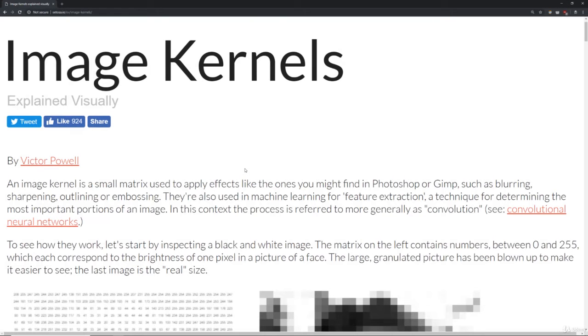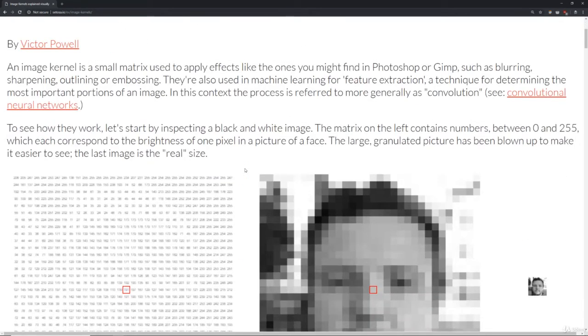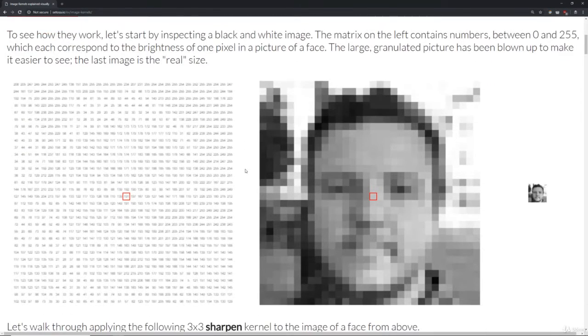Okay, here we are at the link on image kernels, and this is a really nice visualization of how kernels actually work. An image kernel is essentially just a small matrix used to apply effects. Those effects can be anything really, depending on the kernel, and the ones we're going to look at in this particular series of lectures are the smoothing and blurring effects. We can see here that we have an image of a person's face, and all the way on the right the tiny little original image, and then we blew it up so we can see each of the pixels and their particular values. Notice all the values should be somewhere between 0 and 255 because it is a grayscale image.